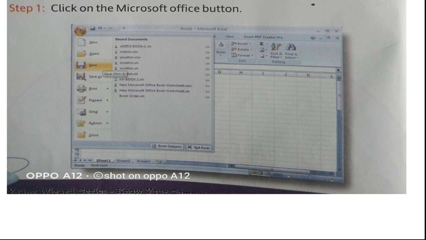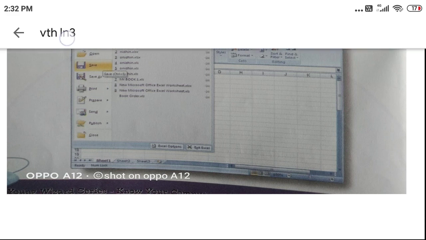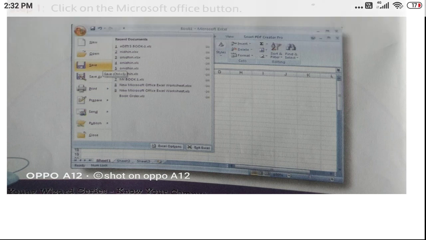Click on the Microsoft Office button. This is for saving. Now you have sorted all the data, arranged in the manner like ascending or descending, small to large or large to small. Now if you want to save the worksheet, how will you save? First we have to select the Microsoft Office button. This is the Microsoft Office button.